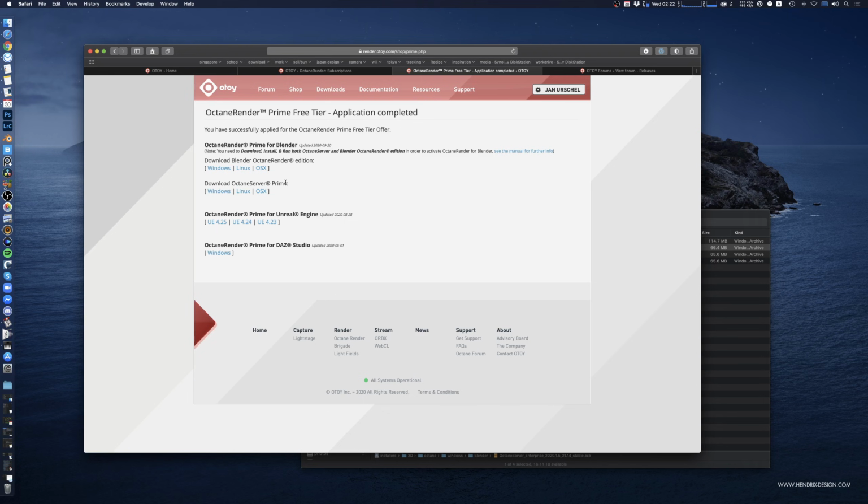The Prime is the free tier one, and it's actually fully featured, but the limitation is that you can only use one GPU for rendering. So even though you have, I don't know, four in your machine, you will only be able to render with one.